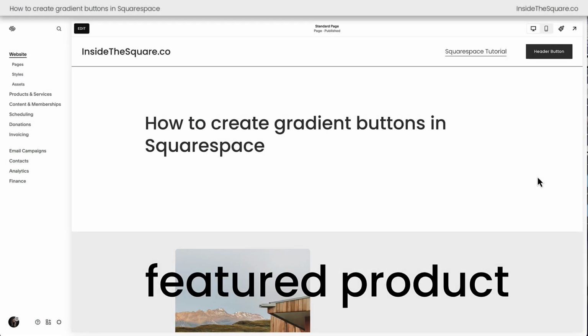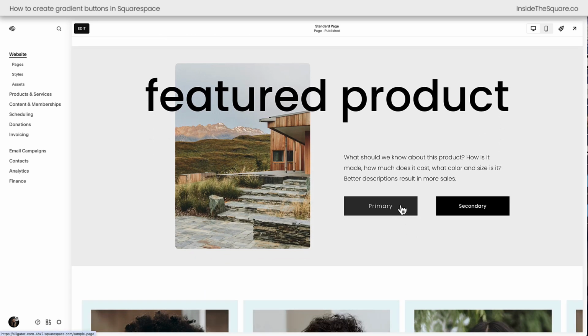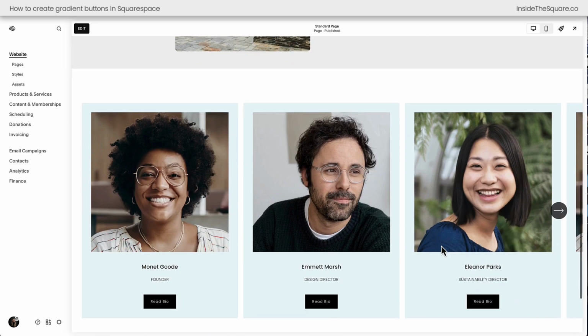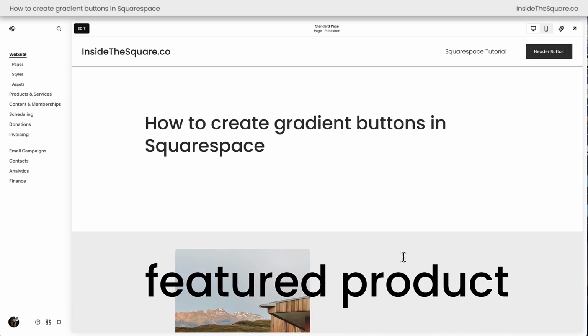Here we are inside Squarespace. In this website, I've enabled the header button, and if we scroll down the page, you'll see we also have a primary button block, a secondary button block, and a people section with a button enabled for each individual list item. We're going to change all of those to have a unique gradient background.